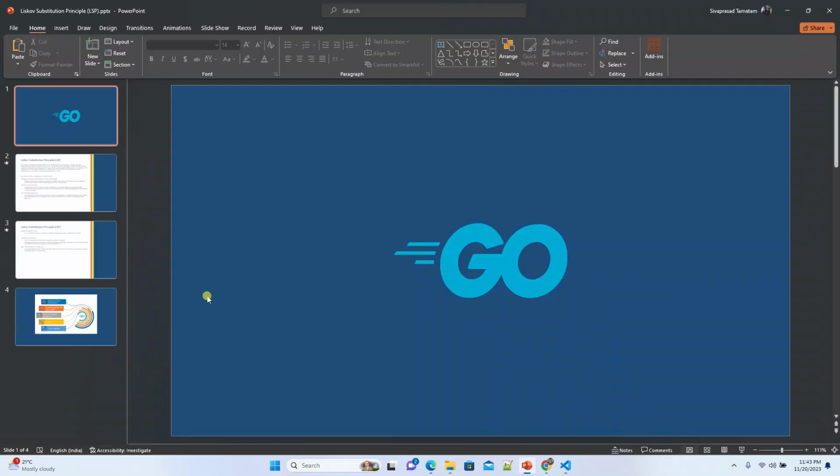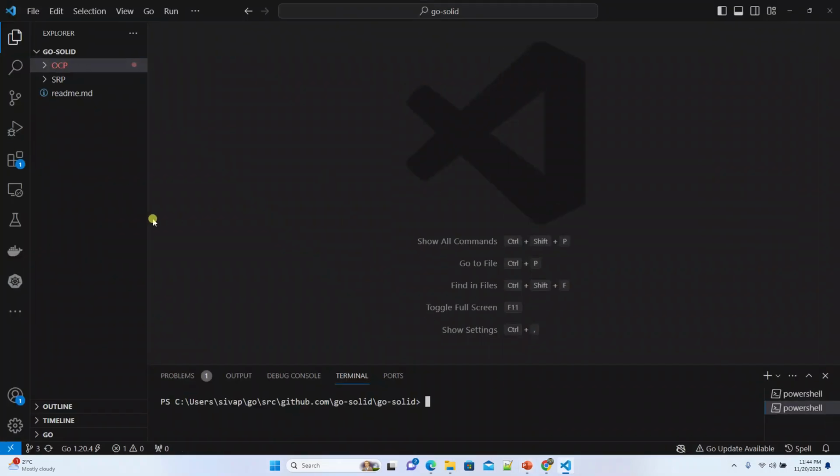Again, I will repeat, simply: whatever base class you have defined should be replaceable by any subclass, and there should not be any violation or deviation from the base class behavior or functionality you defined. Derived classes should be substitutable with the base class functionality. That's it. Okay, let's come back to the hands-on coding now.